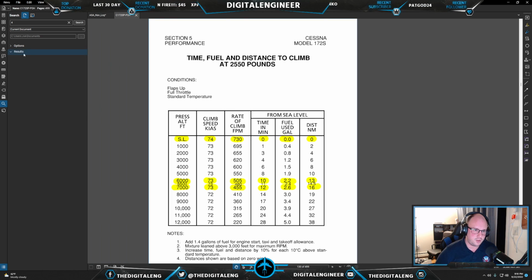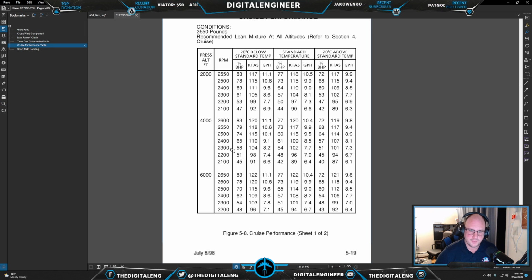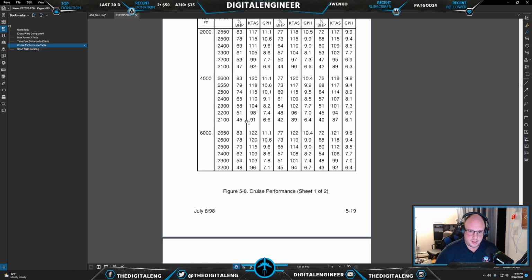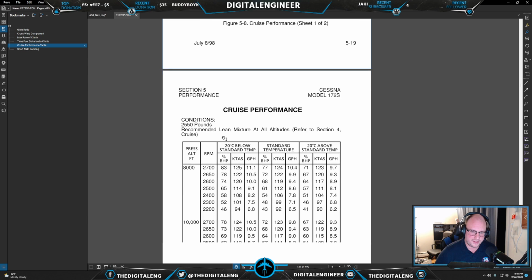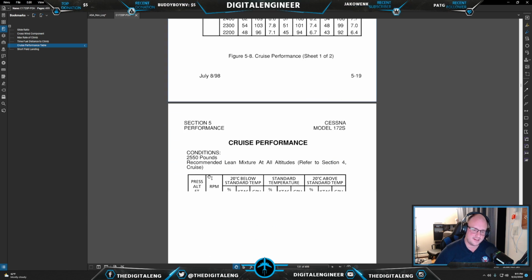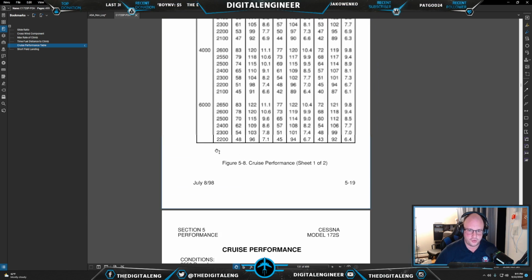And then we need to know what our cruise will be as well. So we're going to go to this, and we're going to do our cruise performance table. Now, depending upon where you're at, again, we have an interpolation situation here where we're going to have to interpolate between 6,000 and 8,000 feet down here. So we'll do that in a second. Now, it depends how hard you want to run your aircraft. For me, I want to get there quick, right? So I'm going to do 2,300 RPM in the 172. So I'm going to do this, this, this, this, this, and this.